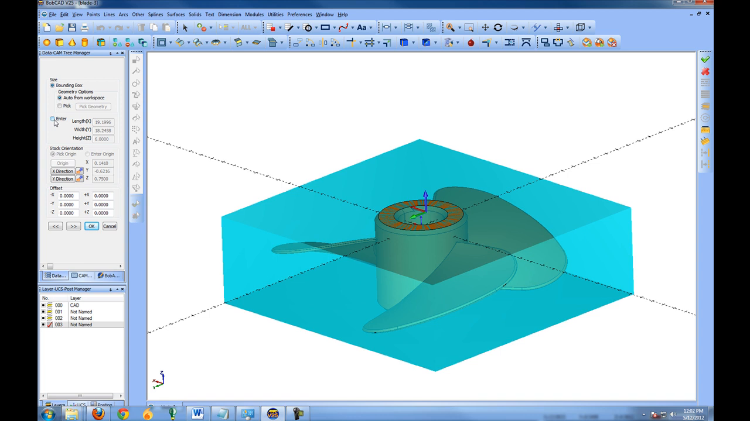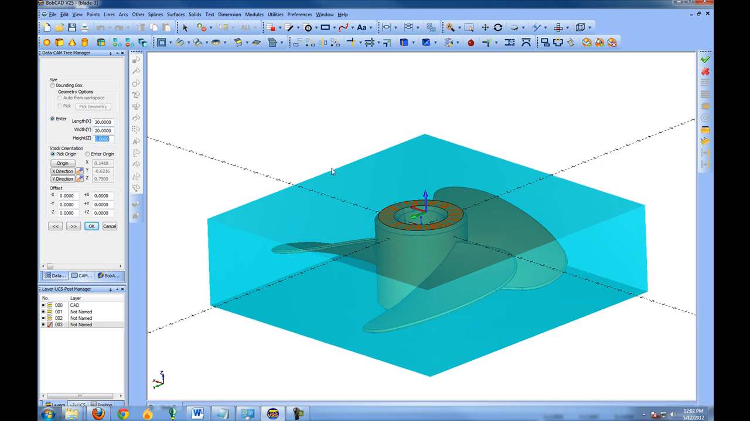You can also enter the size, length, width, and height of the stock. Let's say that since this part is close to 20 by 20, let's take the size that was automatically generated and change it to an exact number, 20 inches by 20 inches. You can see the stock updates on the screen. In this case, we have 6-inch high stock.